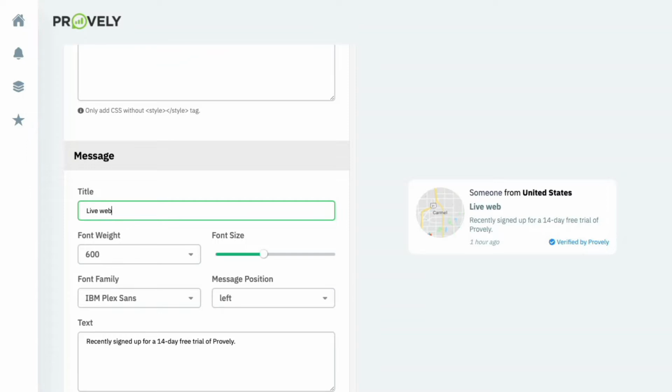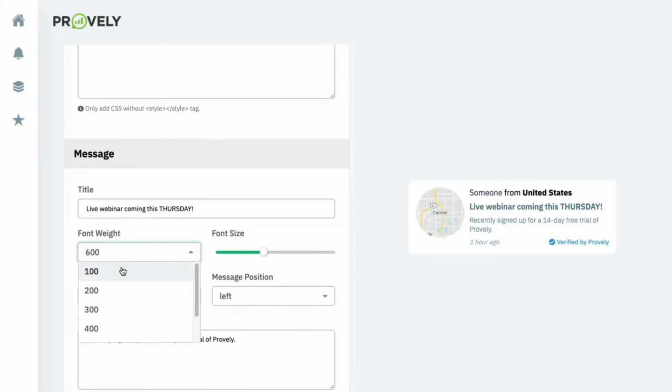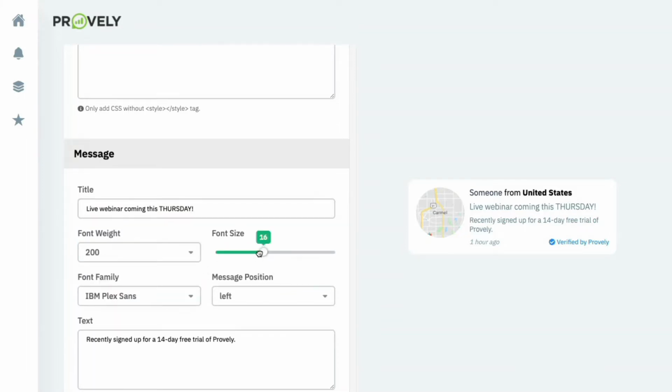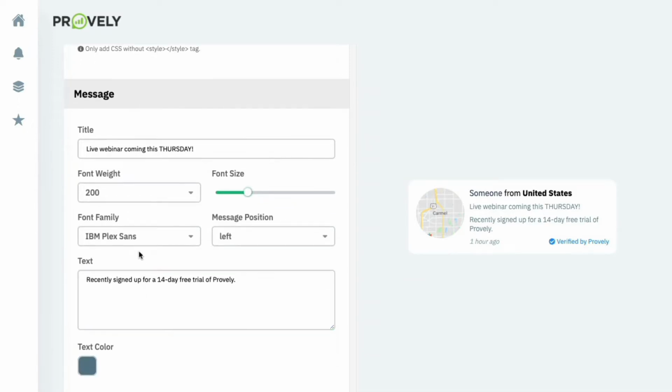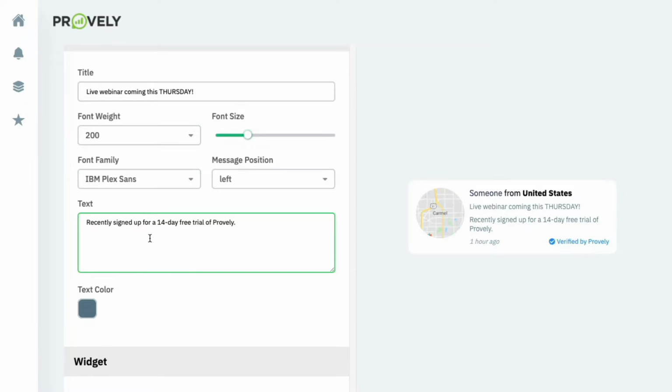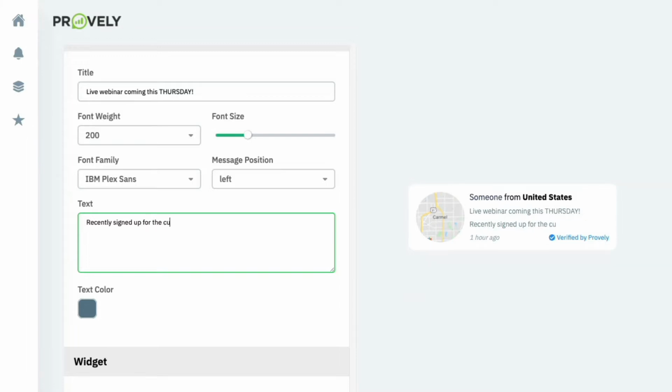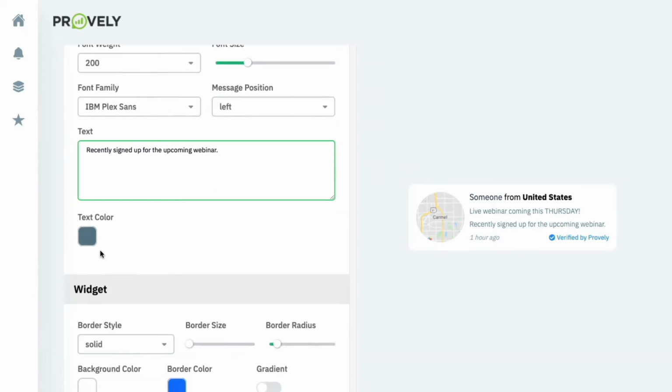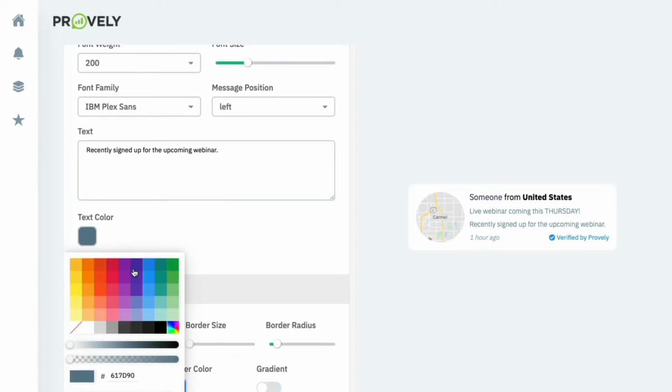Then you have your message. We can say like live webinar coming this Thursday, right? And then you could have your font weight, you could have your font size. You can choose what font family you want, message positioning, and then what text you want. So this is the text that's going to show, recently signed up for a 14-day free trial. So I could say recently signed up for the upcoming webinar, right? And then I could change the text color if I want to as well. So let's just say I want to go with the purple.